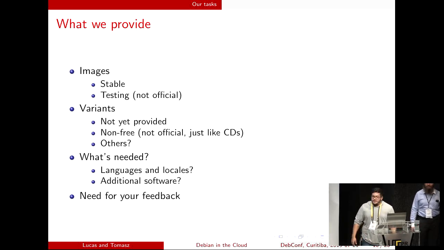Something that is under discussion is that we want to build some variants of those images. So we just built Debian stable images using Debian main. And we are thinking of, it's under discussion, so we want to get some feedback from you as well.